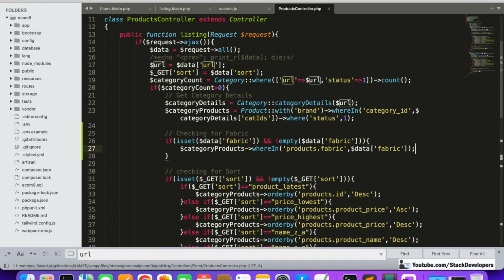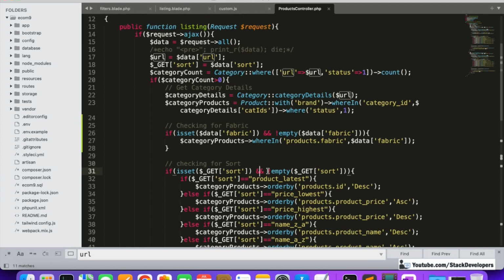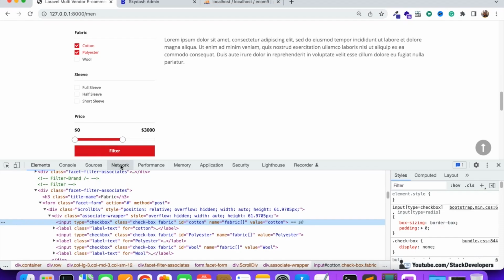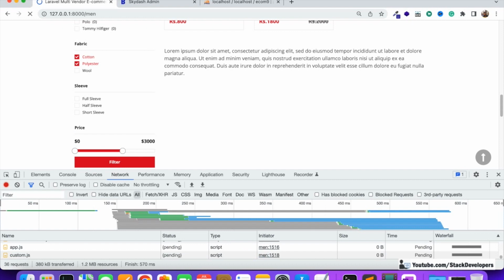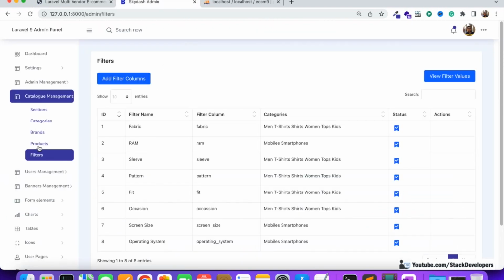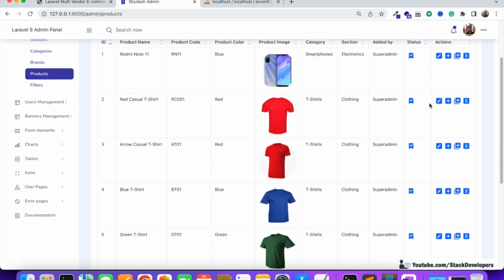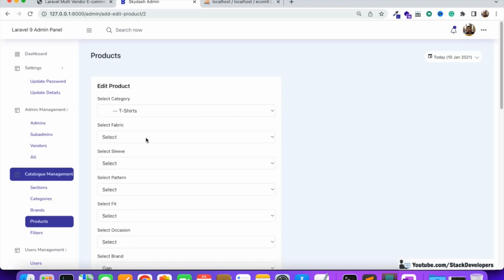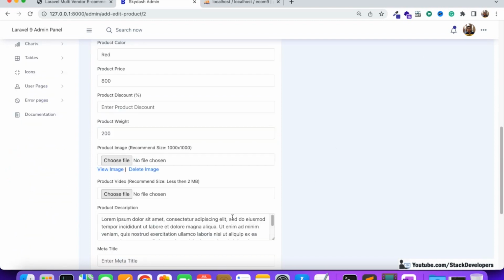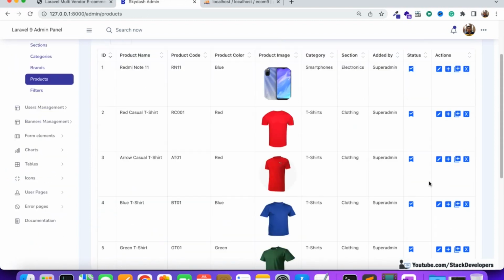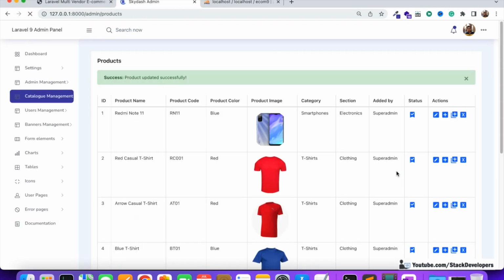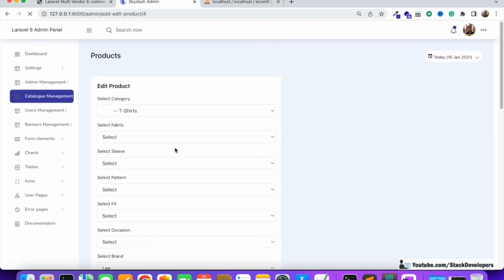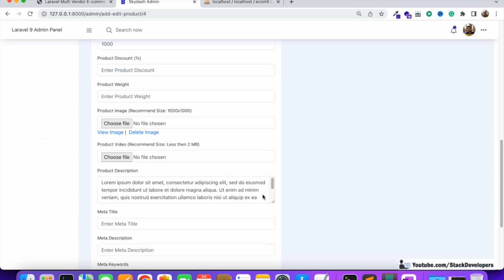Now we are going to check whether the fabric filter will work or not. We will open this one because maybe some error comes, we don't know. So I'm going to refresh. First of all, make sure that we have added some products with some value, like edit this one, add cotton, or add something, so that we will get results. Both we can select as cotton, two of the products, and for the blue product we can select some other value like polyester.